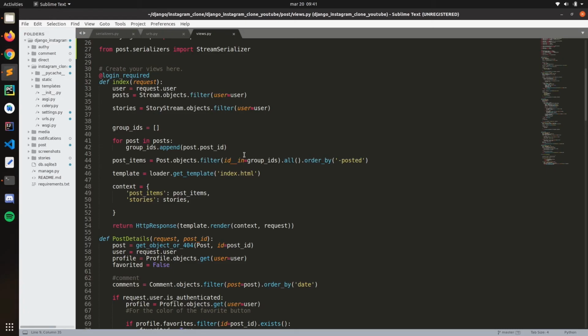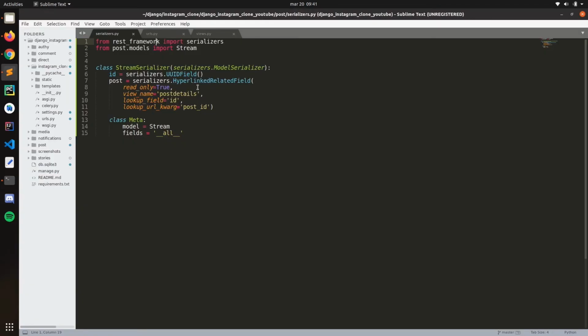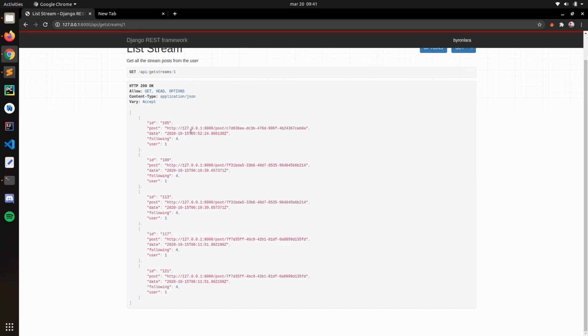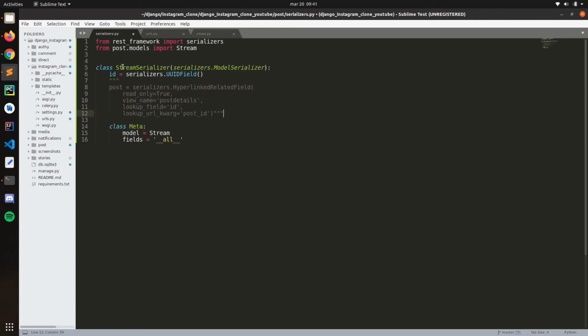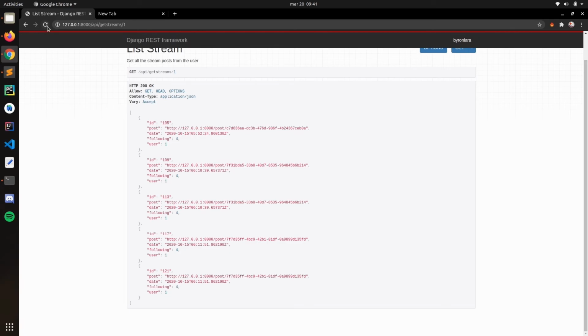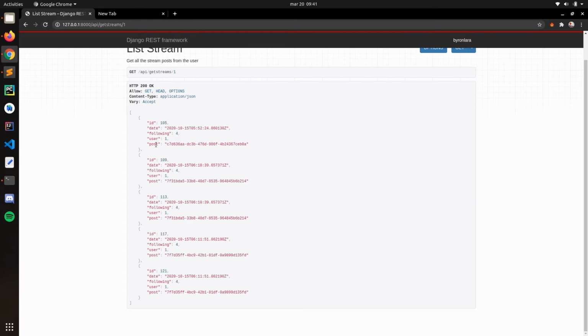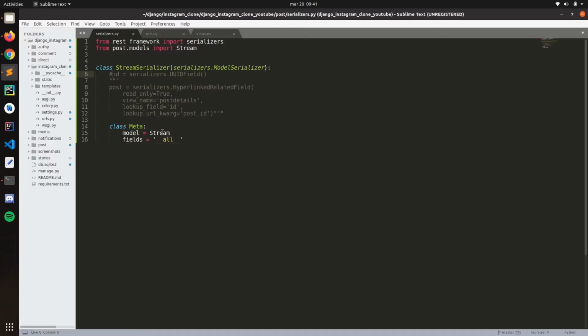You remember, this is what I want you to see really quick. The hyperlink related field. Can you see the link now here? This is the hyperlink field. So if we turn that off, let's turn it off so you can see. Let's refresh. You see, now the post that we're getting is just the UUID of the post. In here, we're not getting the link to go to the post. We're just getting the UUID.